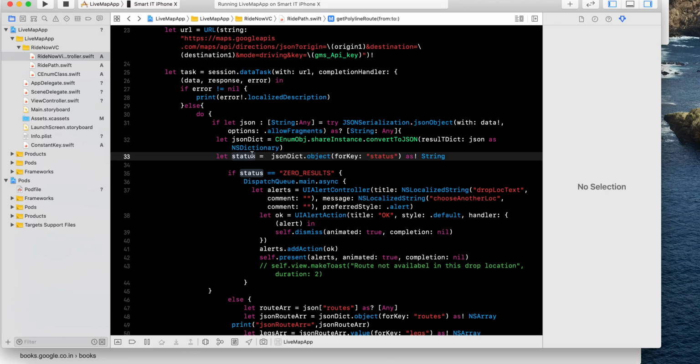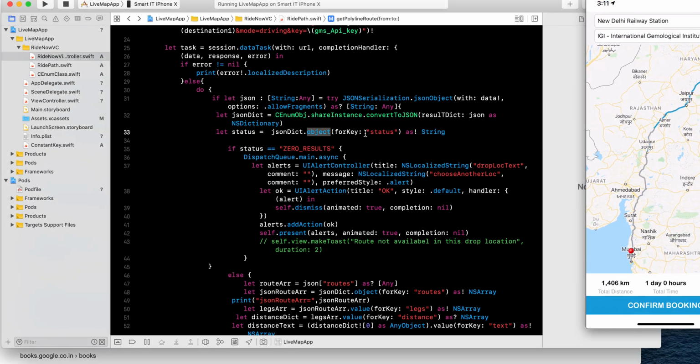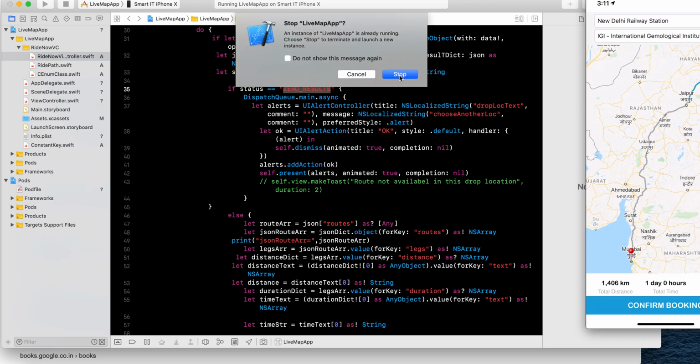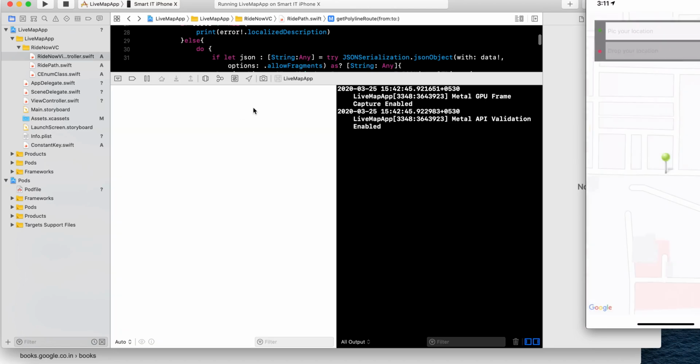Let's see, this is status, and let's see what I'm doing here. That is the JSON dictionary and the object for status, right? I just find out the JSON dictionary is this, and what the object is with the key of status. If the status is zero results, for example, I just need to handle it, and if it's zero results, why will it come here, right?